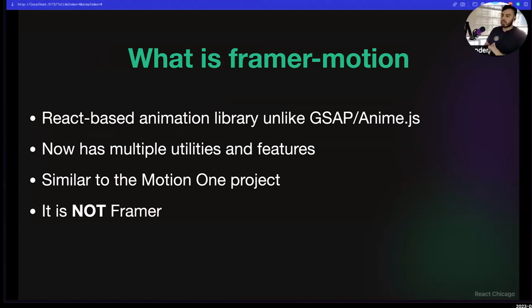Cool. Let's talk about what framer motion actually is, though. So framer motion is a framework built for React, and it's an animation library that's unlike the traditional libraries that we have, GSAP and Anime.js being the traditional ones. It started off as a small, sort of rugged and very basic framework, but now today it is super robust. There's a lot of features to it, and it's got a lot of utilities and things that you can do to build animations in React.